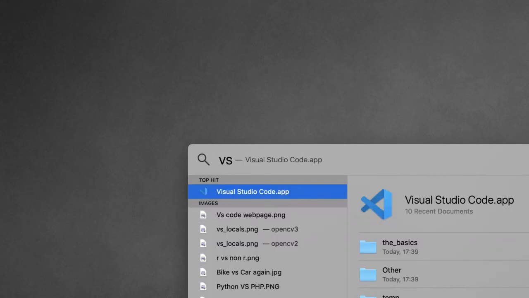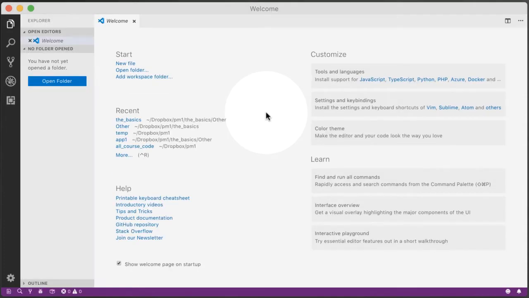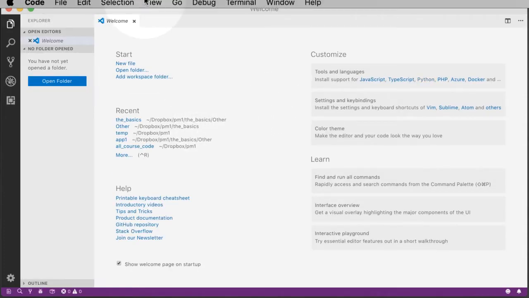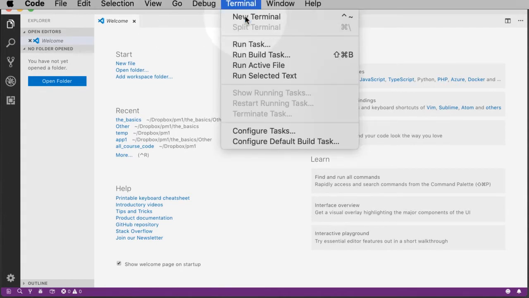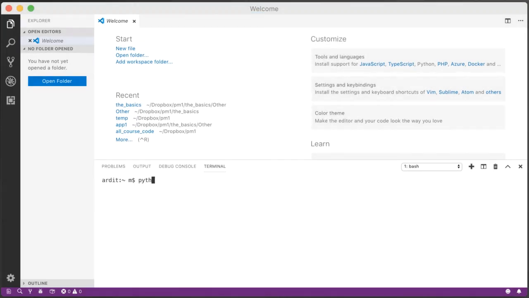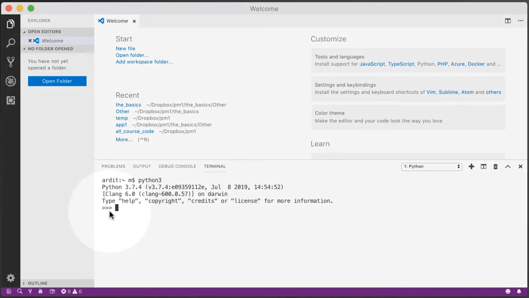Hi again. Previously, I opened Visual Studio Code, the editor that I'll use in this course to write Python code, and then in the editor I opened a new terminal and started a Python session, which you can do with either python, if you are on Windows, or python3 if you are on Mac. That will start a Python session, and you can see these three arrows.